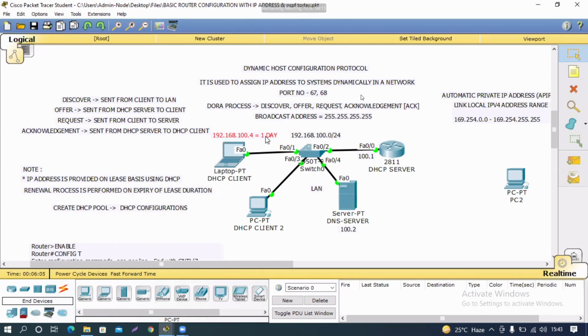If the server is agreeing, or is comfortable to extend the lease for one more day, so let's say a total of 2 days, then he can extend the lease duration. Otherwise, the server will simply give a new IP address, another IP, that 100.5, again for 1 day. So it is like that.